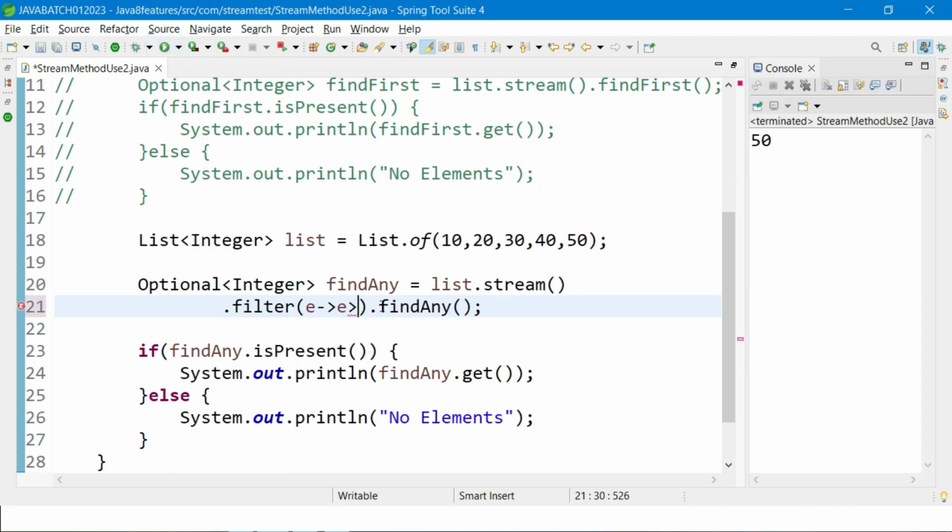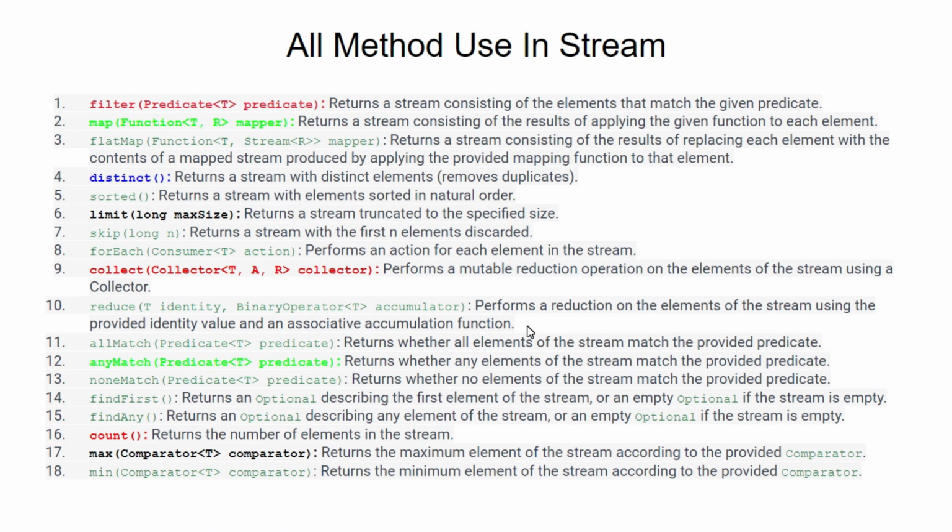If I give something else, what will happen? What is the first element? If I print it, it will display the first element that matches. So whatever elements we have which are greater, it will print it. Whenever you want to filter some elements and check whether something is available or not, then we can go with the findAny method. It's also a very important method. Okay, let's see the next method.